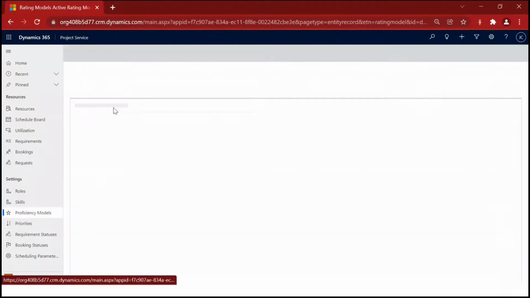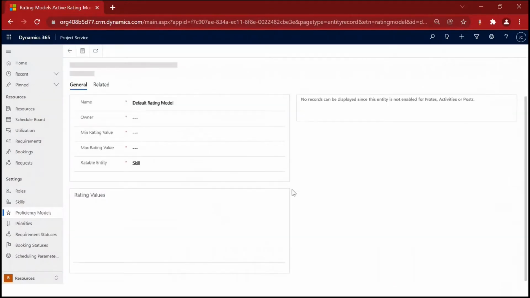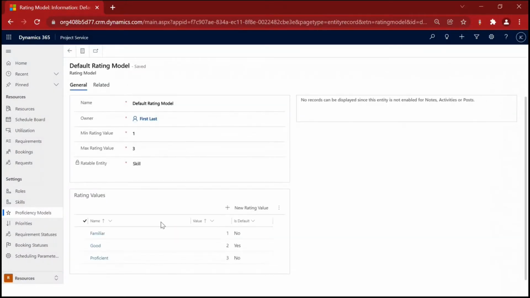Here I will use the default one. Proficiency is something like whether this particular resource is good in that skill, or is proficient in that skill, or is familiar with that skill. Those kinds of values we can configure here. Currently I am going to use this default rating model only.